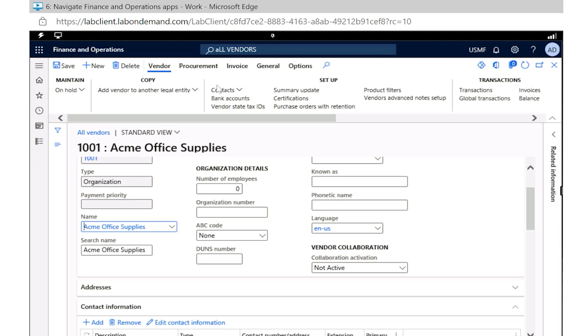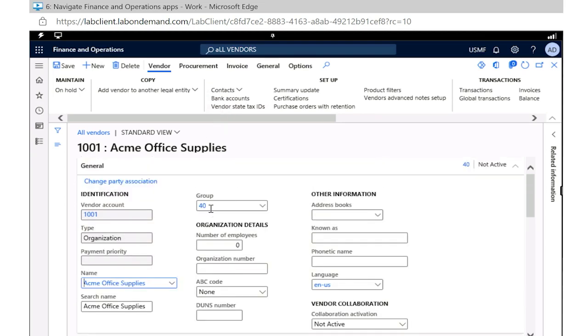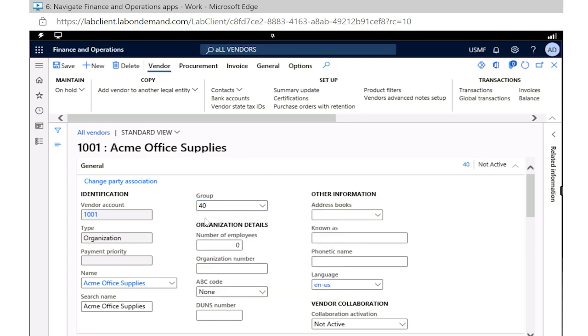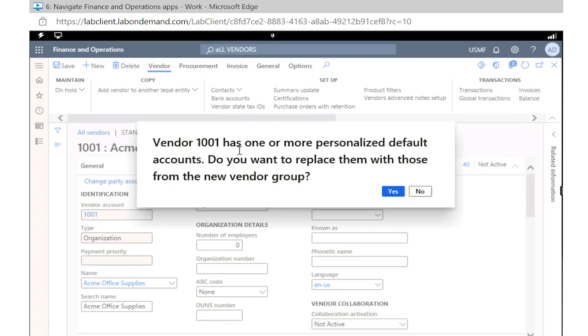make changes to this. You can see based off of the setup, I have my contacts, any bank accounts, things like that. Now, if you see this group 40 right here, this is where I can actually change the group to, let's say, for example, instead of our other vendors, let's change them to a service vendor. And now I can update their group type.